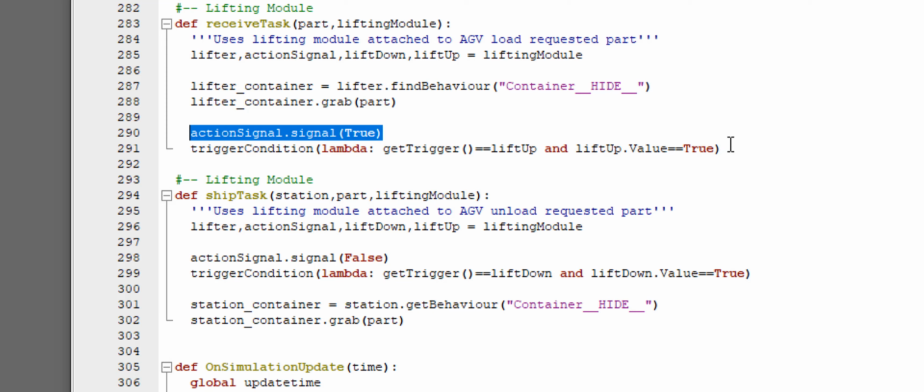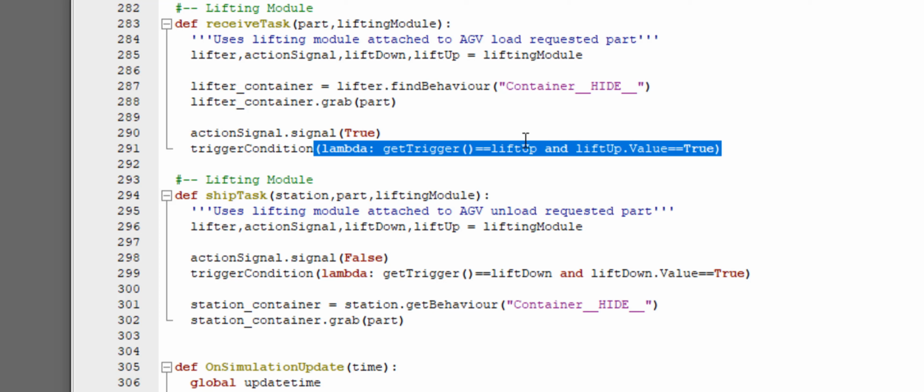And then we're using a trigger to wait until we get a notification that the lift is up and it's at its max value, because then we know the part has been lifted up. You can think the pallet is now being carried by your vehicle.